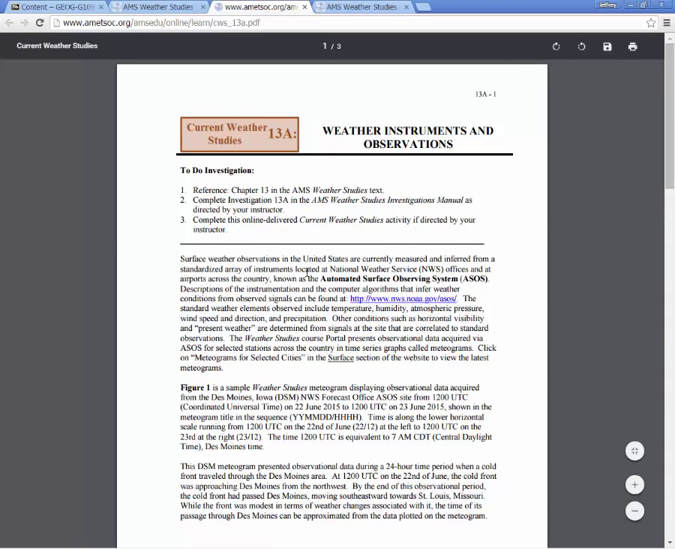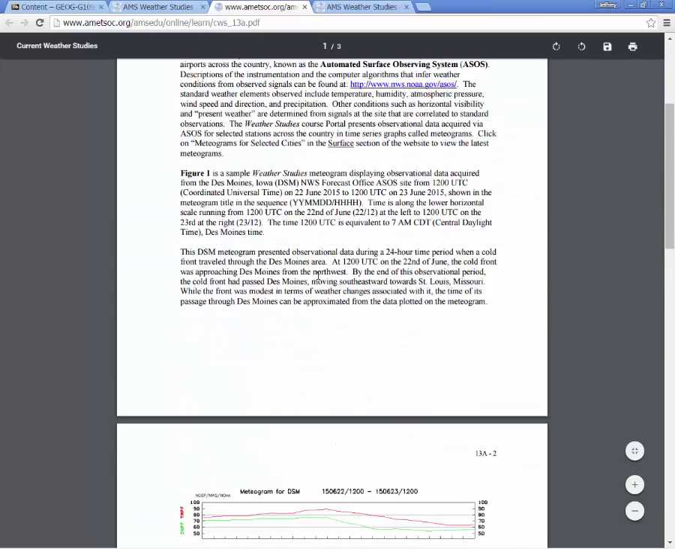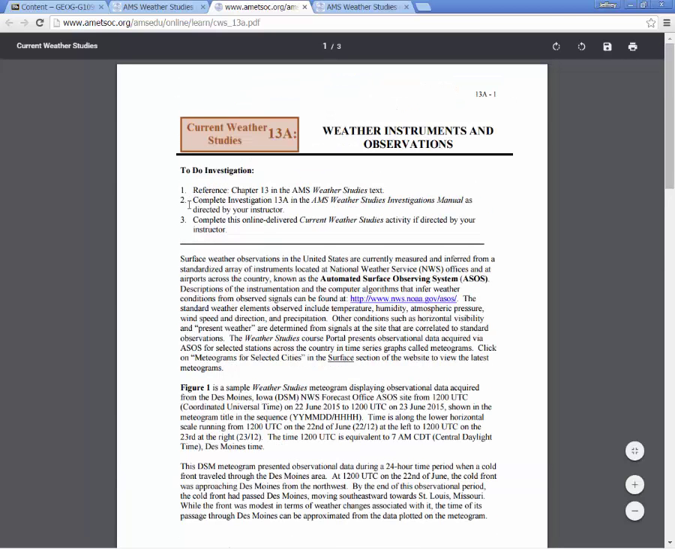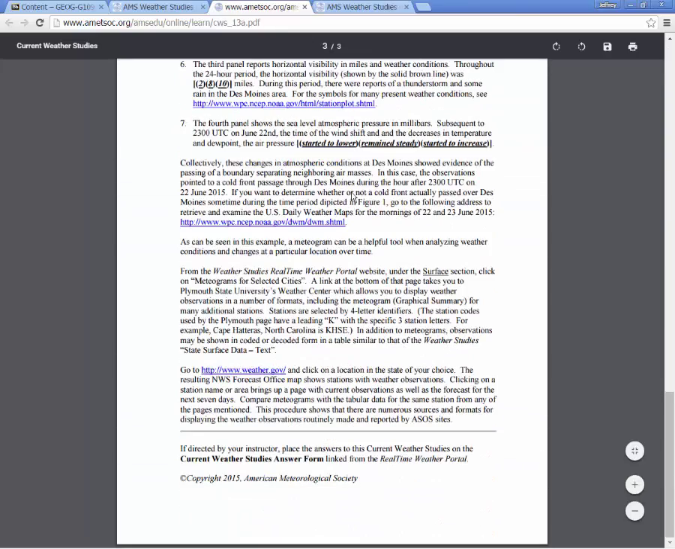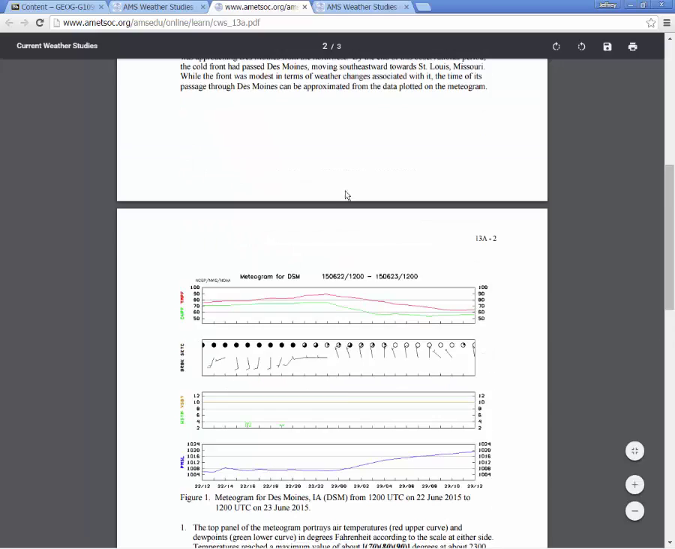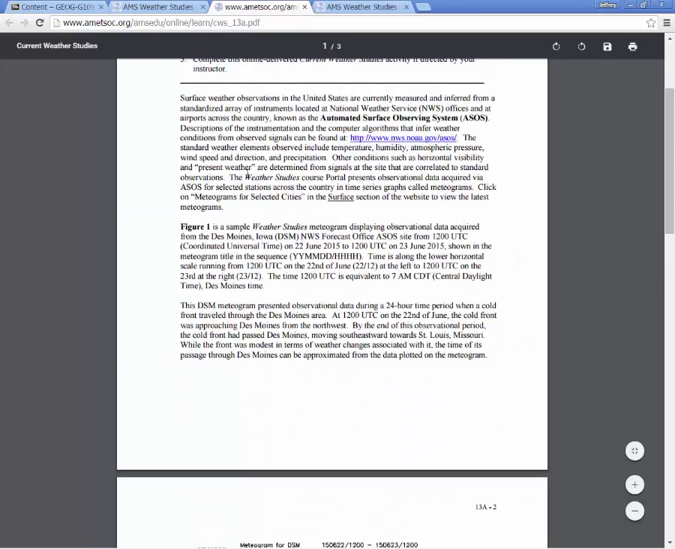You can see it's a PDF file of the exercise itself. What you want to do is follow the instructions at the top, which is print off this information and then answer the questions using the images and links provided. So once you print that off, you'll complete the exercise.